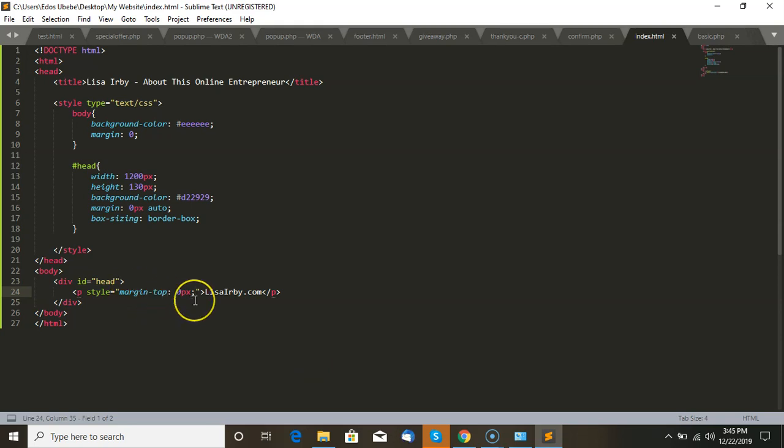So let's go ahead and make this white and big. So I'll say font size, you can say 50 pixel. Then I will say color white.